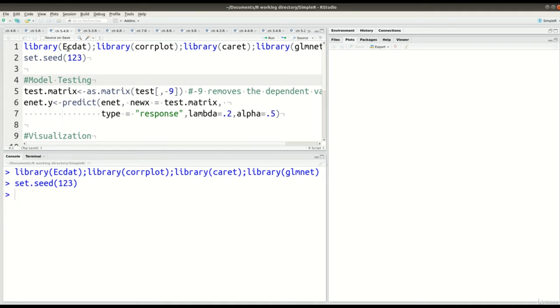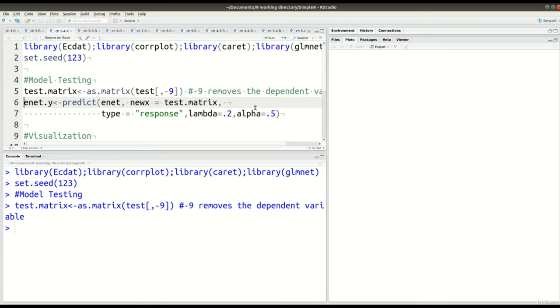Now, in line number 5, we need to set up our matrix because, remember, I've already told you several times that the glmnet function does not like data frames. So in line number 5, we set up our test.matrix using the as.matrix function, and notice how we remove variable number 9 by using the brackets here to subset it, because variable number 9 in that data frame was the dependent variable. We don't want that there. So we press Control Enter.